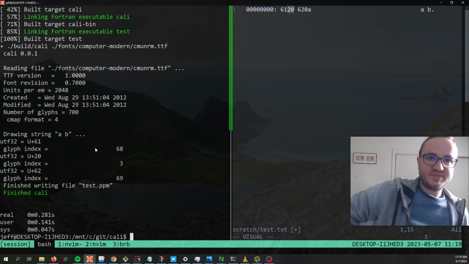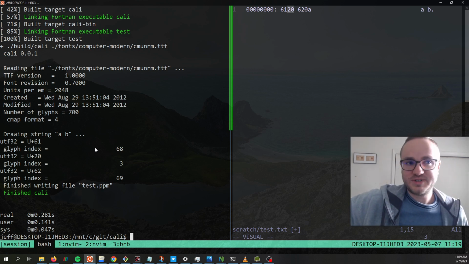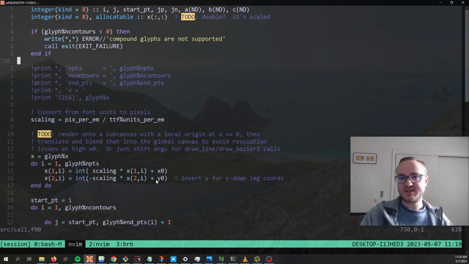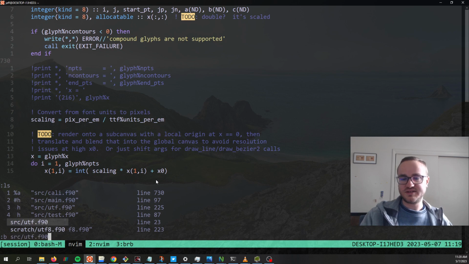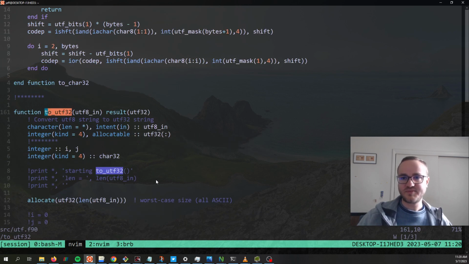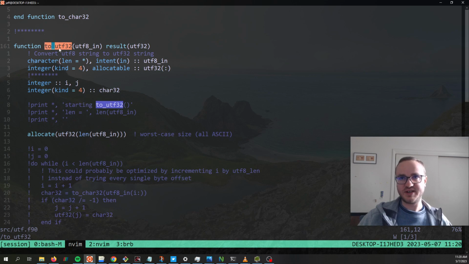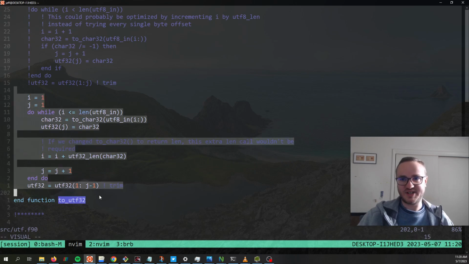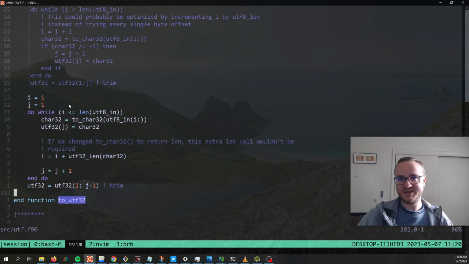I don't know how difficult it would be to do on-demand in Fortran. It really wouldn't. I had to write these transcoding functions myself. Like this to UTF-32 function, I had to write this myself. And this is how you would do it on demand. It's not that hard. You just need a loop, and then you convert one character at a time inside the loop. So I would just basically have to copy and paste this code into my other function. It wouldn't be that hard, but I'm lazy, so I haven't done it.